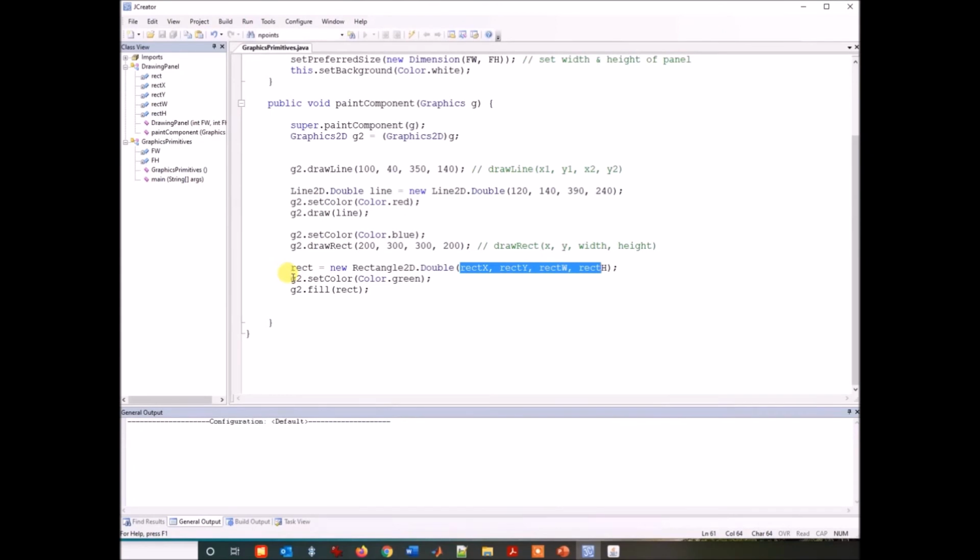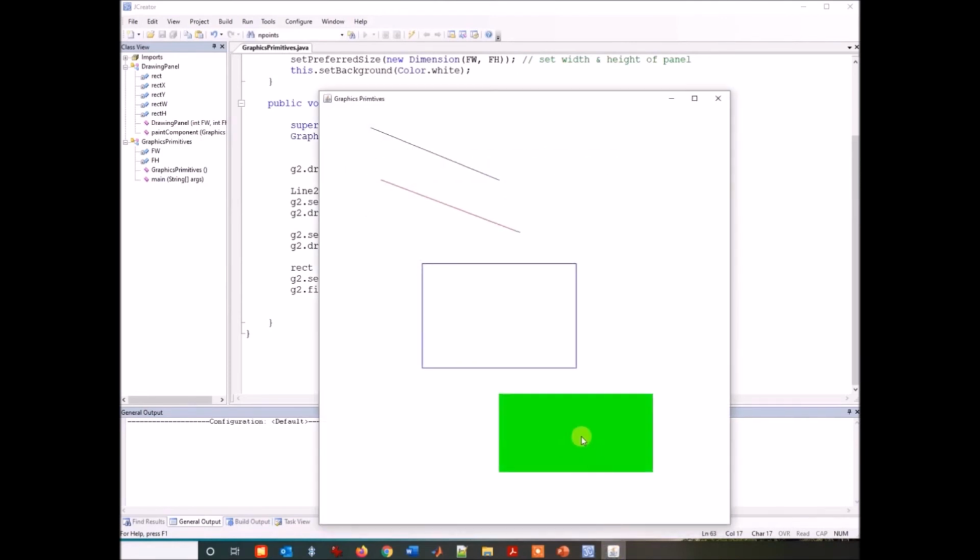And then setting the color. We have to set the color before we draw. So we set the color to green, and this time we call the method fill. We do not call the method draw because the draw method draws without filling. When we call the method fill, the objects are drawn with some color inside, and we are passing our object rect. So this is going to draw the rectangle object in green.